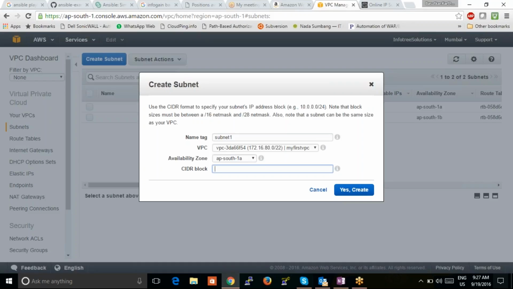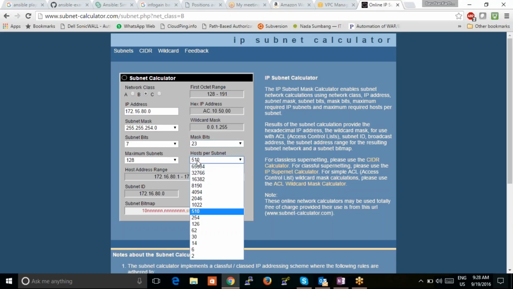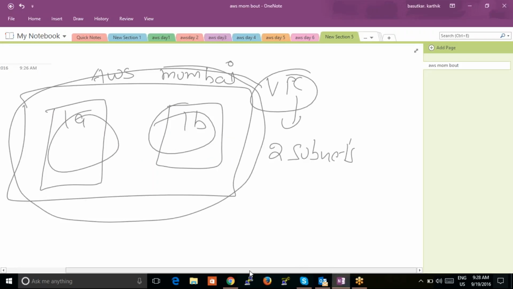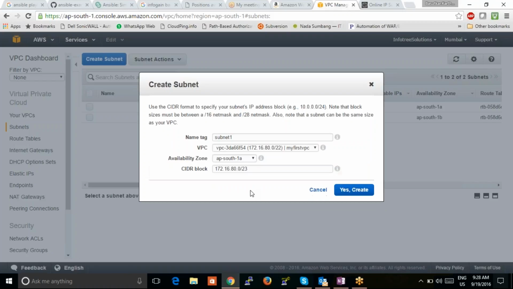What did we decide? The first 512 IPs. 172.16.80.0/22 gives 1024 IPs, whereas /23 gives only 512 IPs. If you go to /23, you'll get 512 IPs. It shows 510, which means 2 IPs we cannot use. That's the reason it's showing only 510. You give /23 here. Okay, yes, create. So you are creating a subnet named subnet 1, attaching it to availability zone 1A, and the range of the subnet is this.